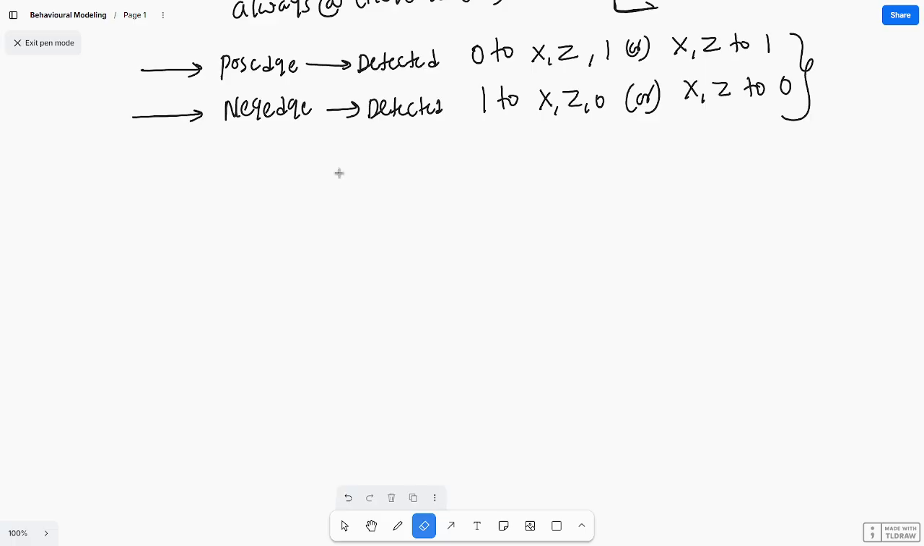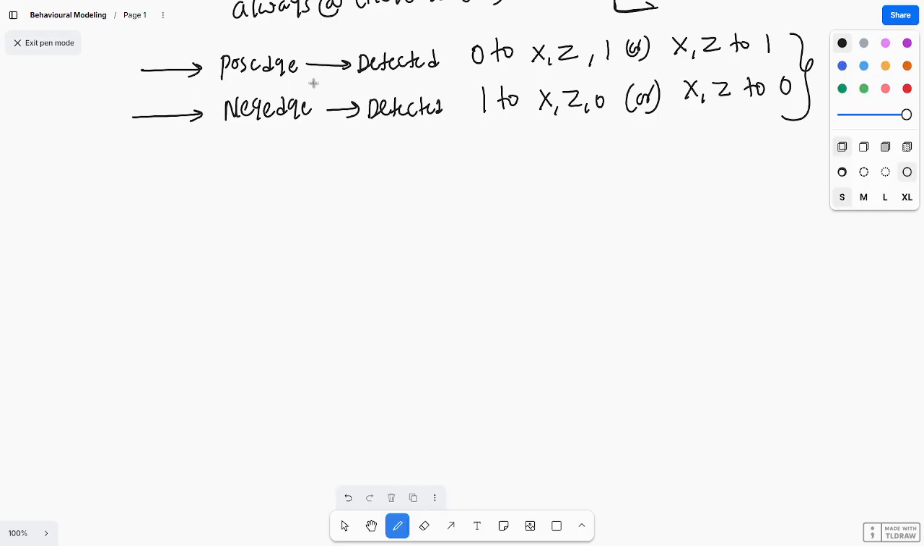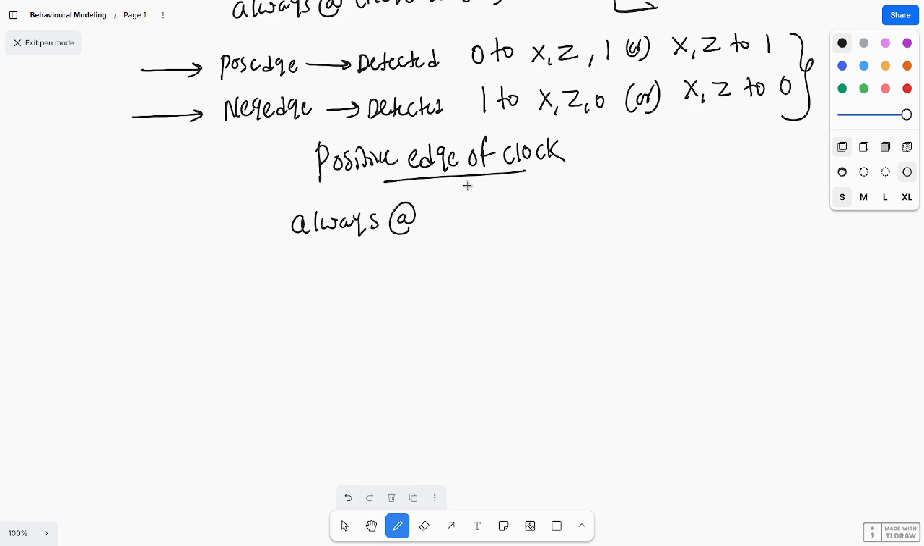Positive edge of clock. So you are executing the triggering on the positive edge of clock. If you see, always @(posedge clock) begin.